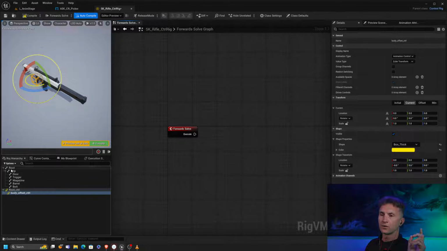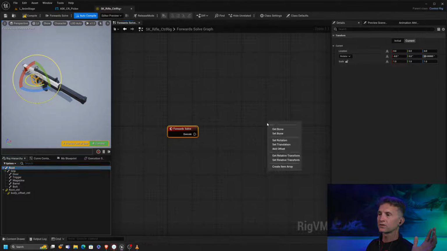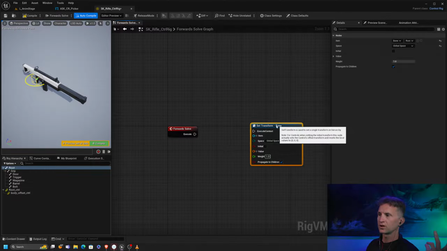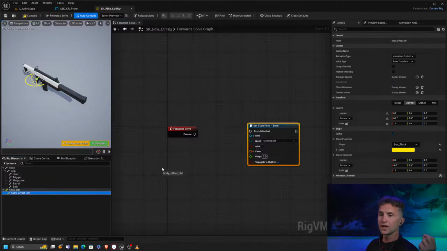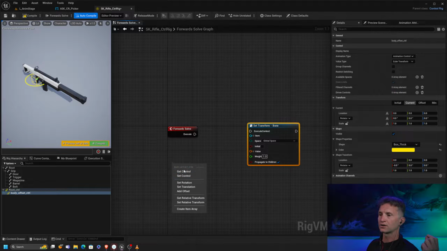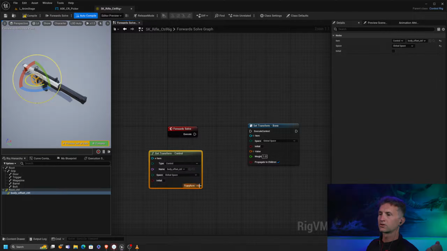So first, what we need to do for a control rig to work is in our forward solve, I'm going to set the root joint location. So I'm choosing set bone. This is going to set that transform. And I'm going to set it to the location. I'm going to drag off my body offset control and choose get control. I'm going to set it to the transform of my body offset control.